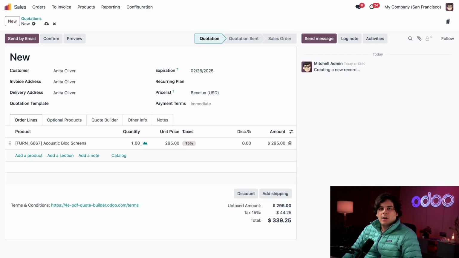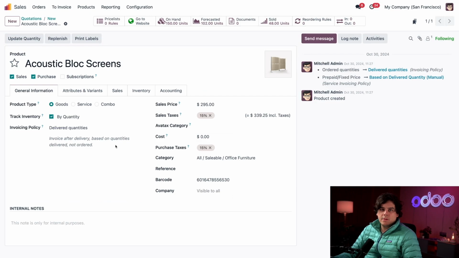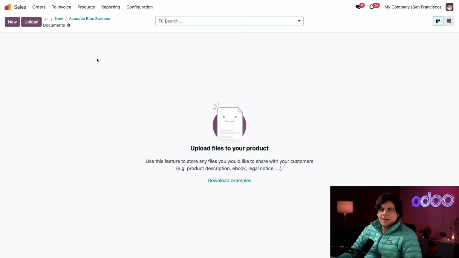So how do we do that? Well, we'll need to jump over to the product form by selecting our internal link arrow right here when we selected the words acoustic block screens. Now here, we're in the product form, and we're going to select documents in the top middle, and now we're taken to the documents page for this specific product, where we're going to find all of the necessary documents and anything that we've uploaded for it. And as you can see right now, I have not uploaded anything for it, so let's actually change that.